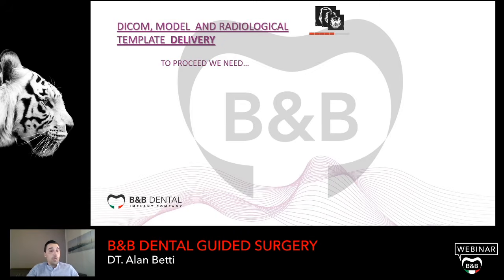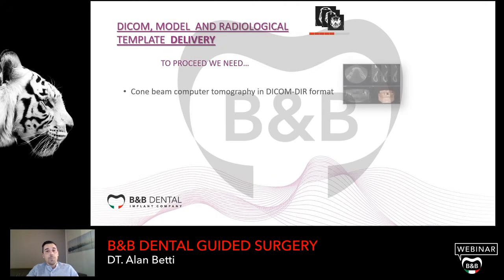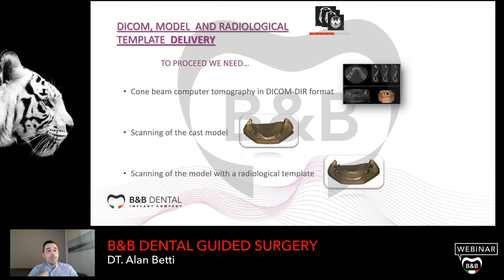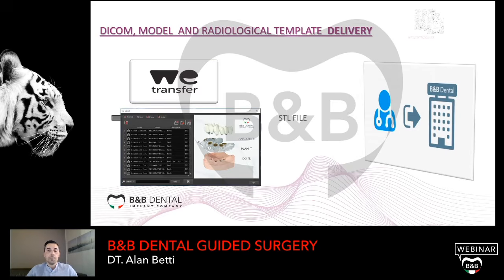So, to proceed, we need the CBCT in DICOM-DIR format, the scan of the model, and the scan of the model with the radiological template. After that, you can send us all the files by WeTransfer, by Swiss Transfer, with the transfer service that you prefer, or if you want, by our cloud.